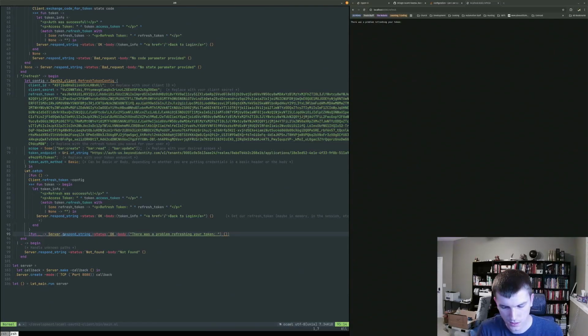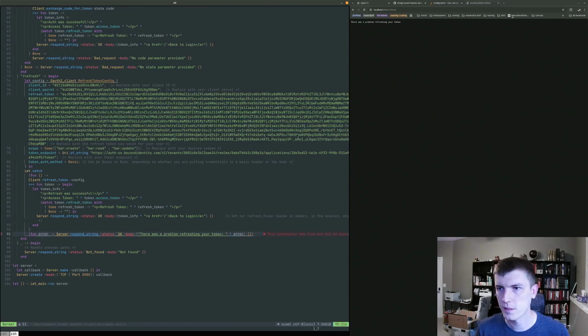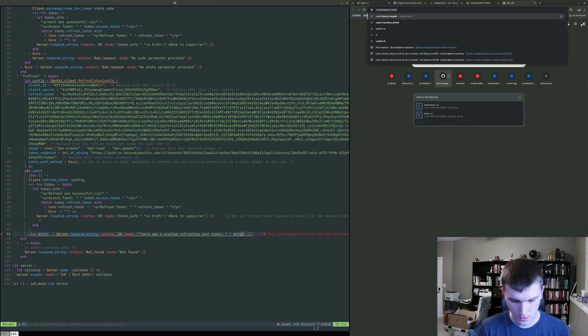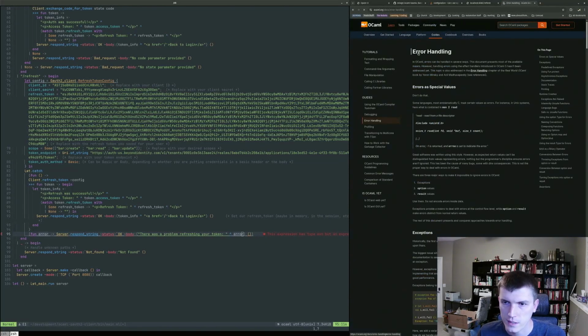It seems like right here is where my error is. Just wondering if I can just do contents. Is there a description? No. Contents. I don't really understand what that is. What is an EXN type? Let's see. OCaml EXN type. Error handling. Yeah, that's what I'm trying to do.